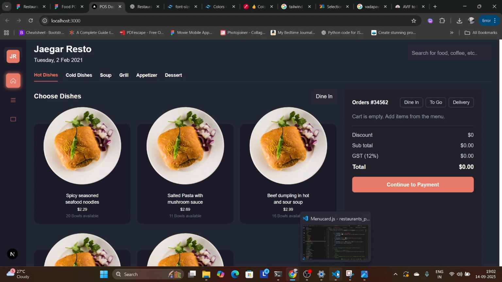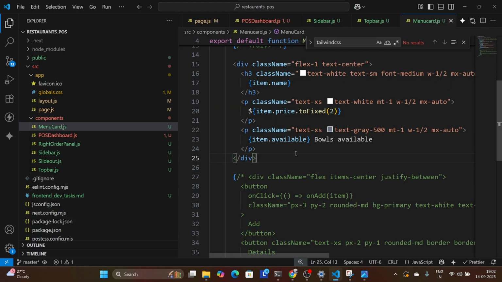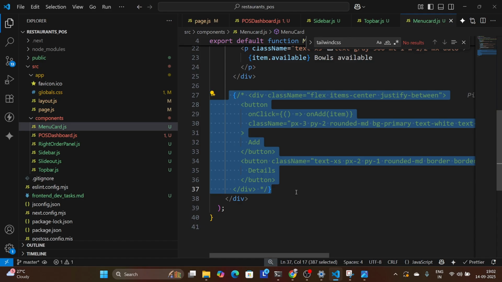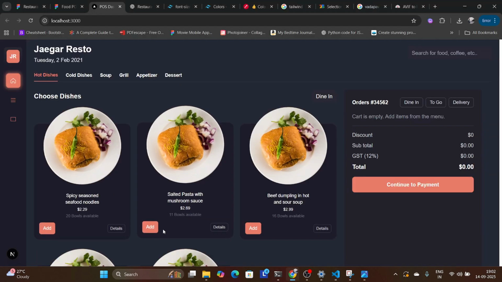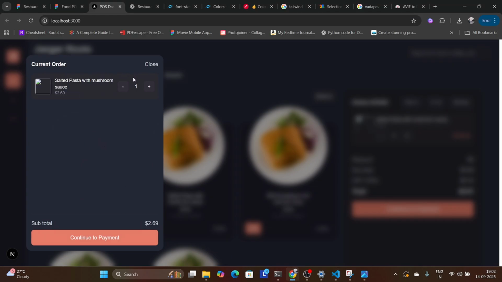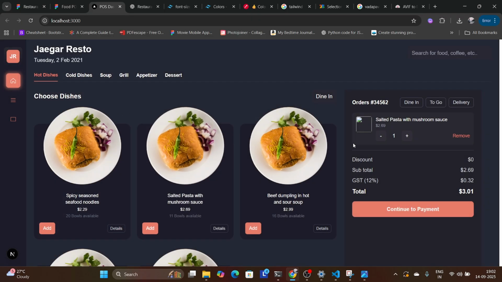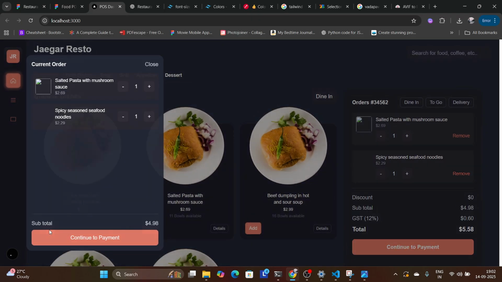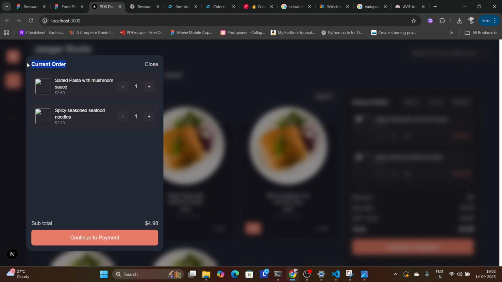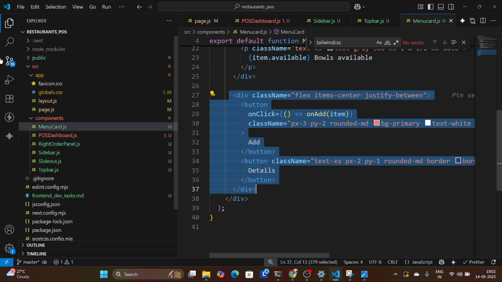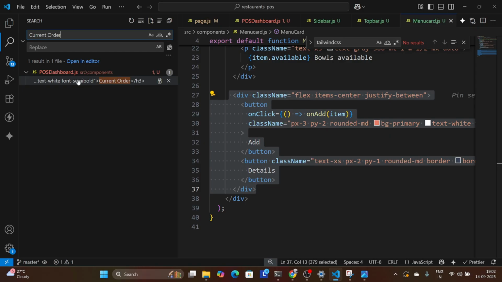Okay, I think we are done for today. We did this section, the right side section. We will do the other part in the next video. Now if you see, if we have added these sections, what it will do is it will add and open this, but I don't want this. I want this section. Again, if I add current order, from where is this open? Let's see.